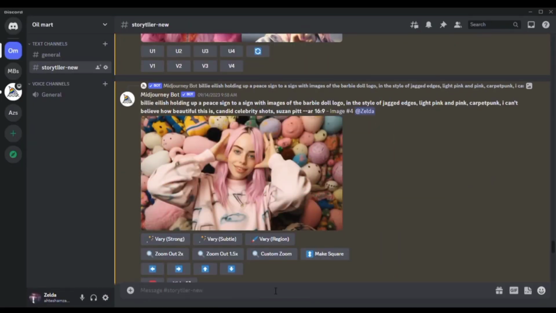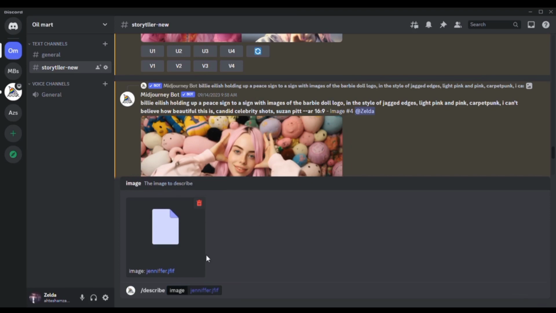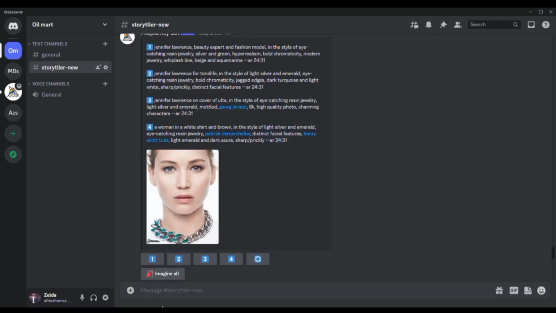Step 2. Midjourney. Now that we have our source image, let's head on over to Discord and access the Midjourney bot. Once you find a place, hit describe and drag the source image into the prompt box. And what this will do is best describe the image. So in this instance, the AI will try its best to describe Jennifer Lawrence. After we hit enter, the bot should respond with 4 separate prompts. To give us the most options to choose from, let's hit the Imagine All button.